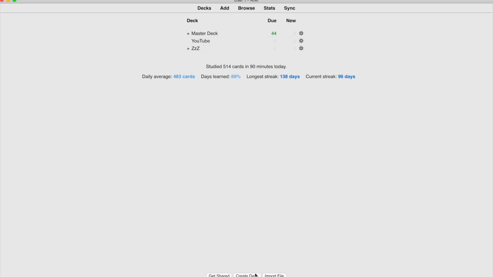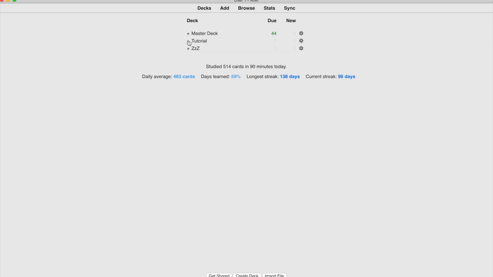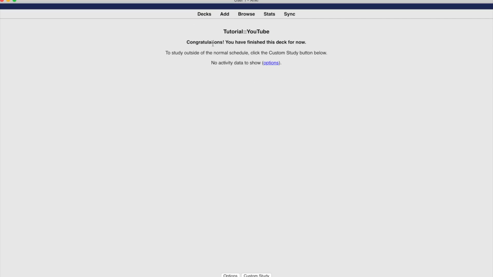Then after this, I'm going to create another deck, and this will be a little sub deck underneath. This helps you organize your Anki. This is how I do mine. So you'll create the new one, put it underneath. Now you can see it drops down.